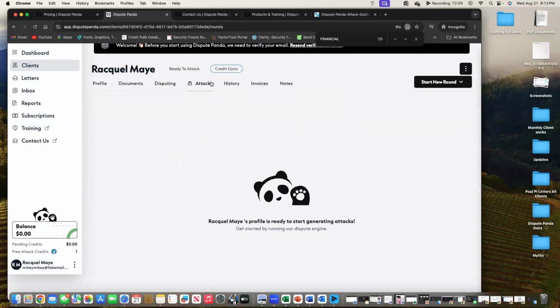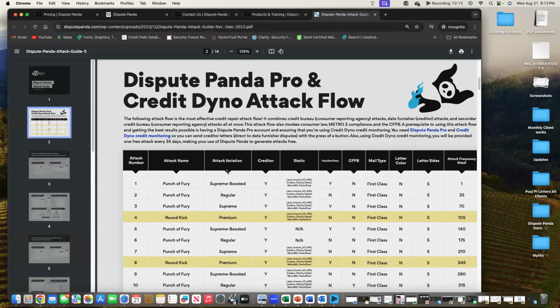And then we are going to go ahead and tell the system what to attack. Now, based on this flow, it's saying that the first letter is the Punch of Fury. It's going to be Supreme Boosted. If you have the Pro and you are using Credit Dino, you have the ability to go ahead and create creditor letters. And I'll show you how to do that when we get there.